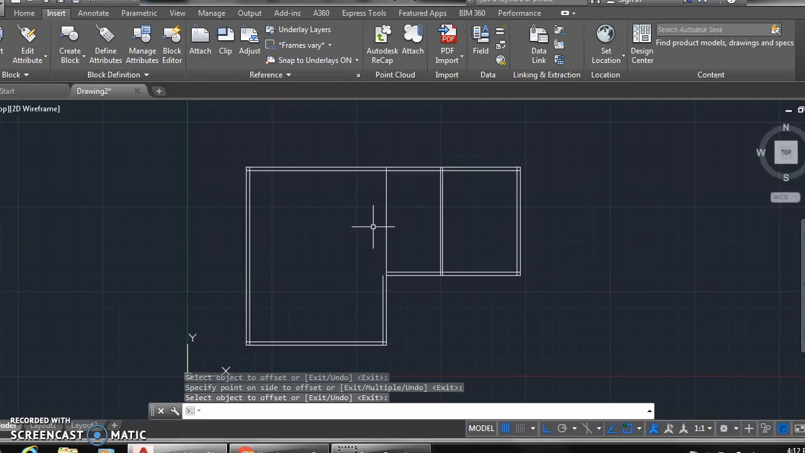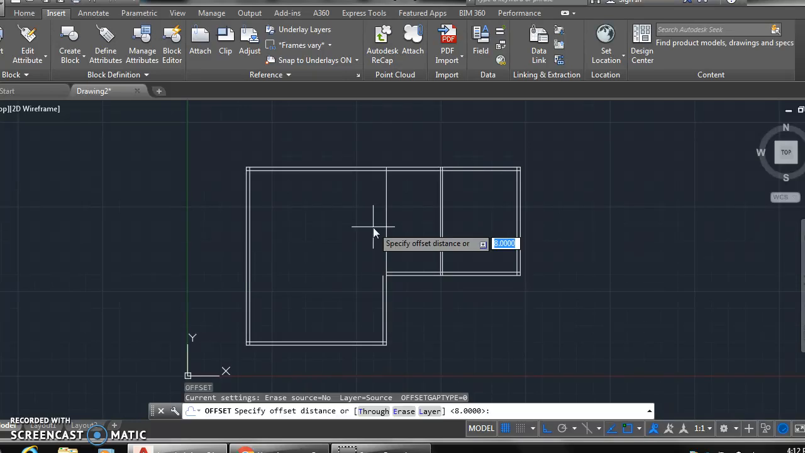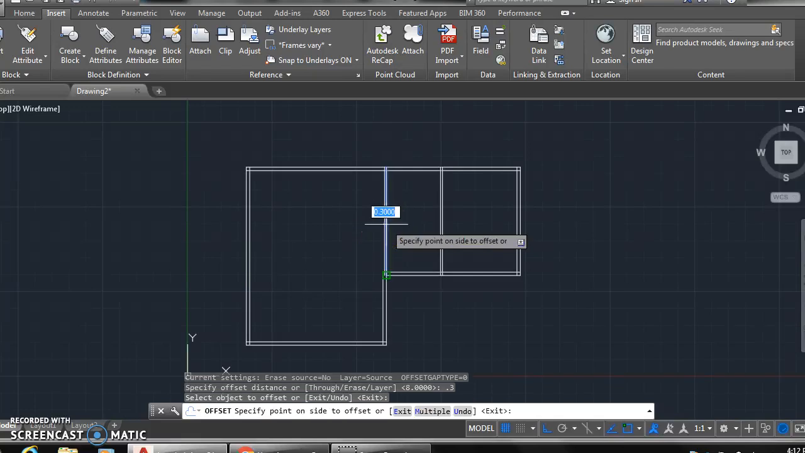Once again, the bath is also found on the inside of the house, so we're going to O for offset. We're going to put in 0.3 because it's an inside wall, interior. We click and done. Enter. We just finished the bathroom. Now we're going to move on to the dining room.